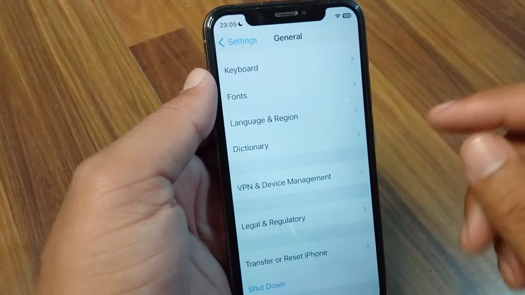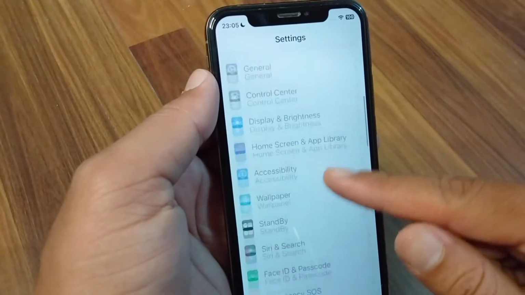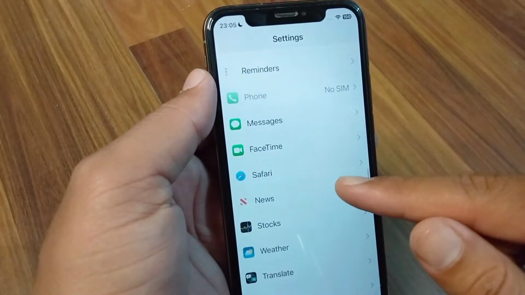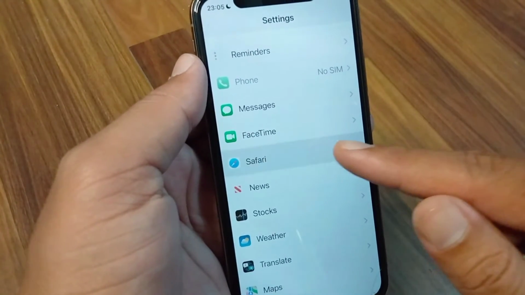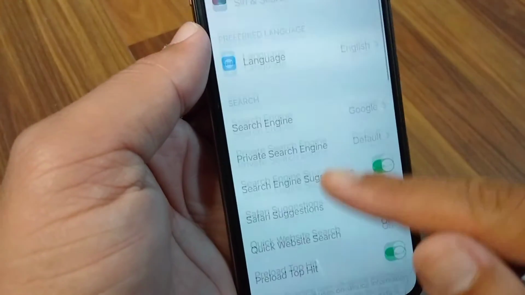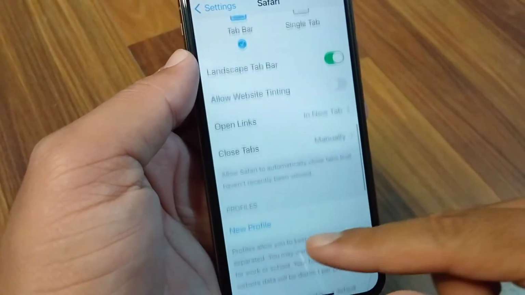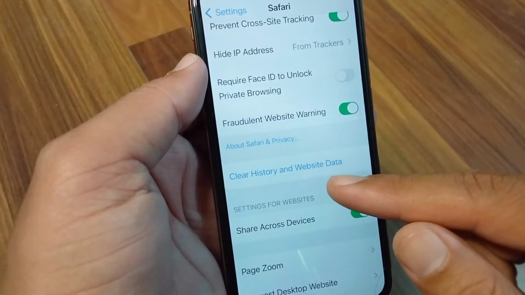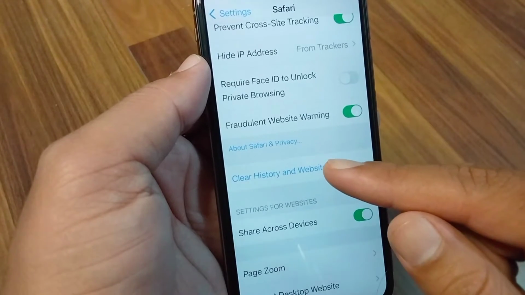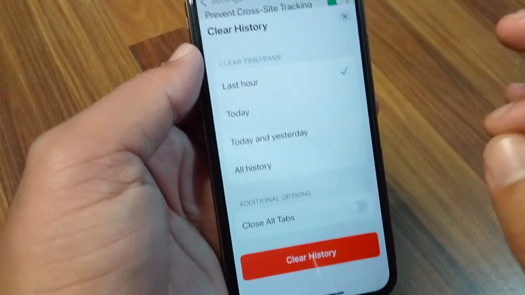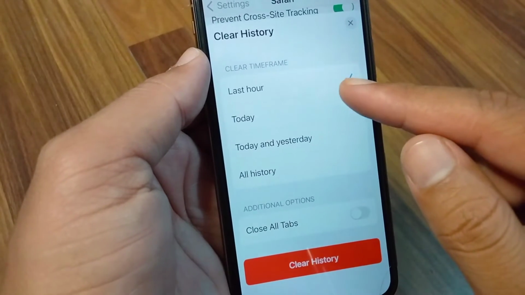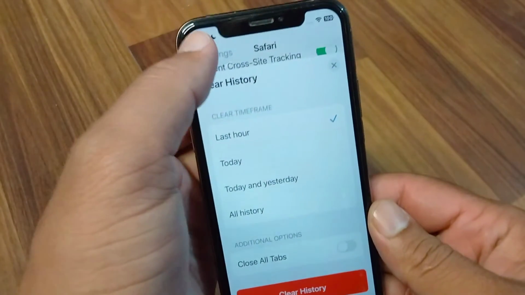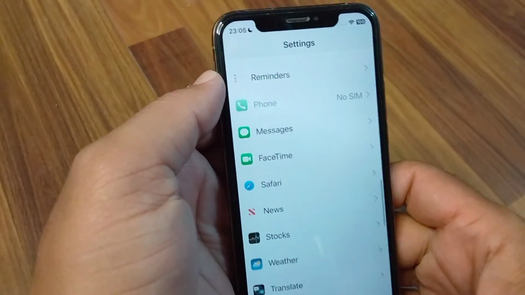not. And if you are still facing this problem, then go back and from here scroll below and find your Safari browser. Here it is, just tap on this and from here scroll below all the way, and from here you simply tap on clear history and website data. So I simply tap on this and clear the history for the last 1 hour in your Safari browser. So guys, clear the history, and after this hopefully your problem will be fixed.